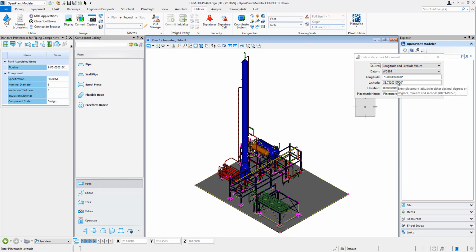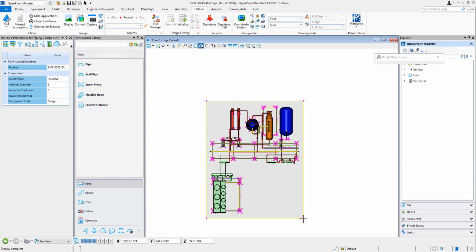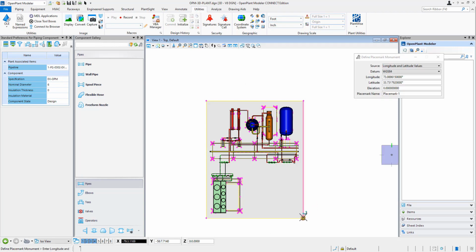So let me define the place mark. For the first one, I will enter the longitude and latitude values. These are the values that I have already noted down. So I will just quickly enter these values to define the place mark. So I have entered them for the first one. I will now place it in the region. Let me move to the top view. So this will be my first point, where I have placed the first place mark.